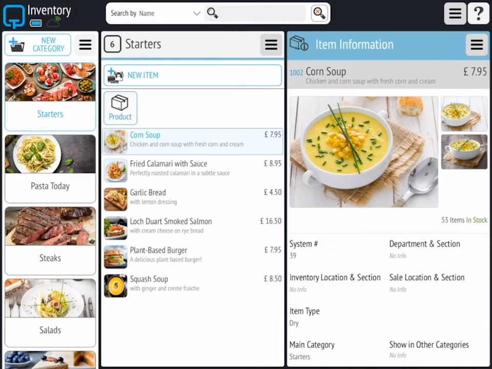If you need further help with the purchases module, please check out the online guide.